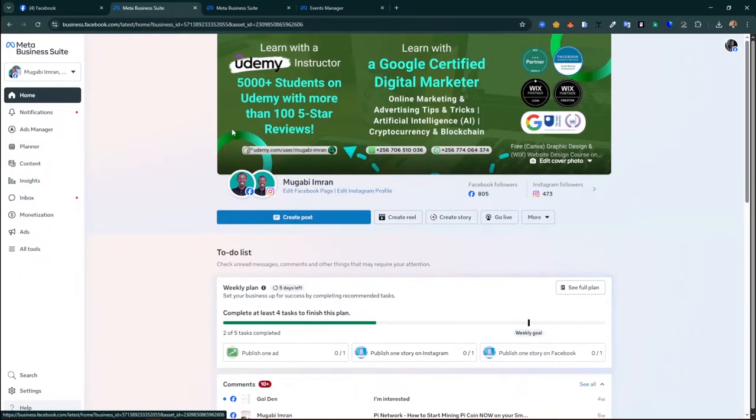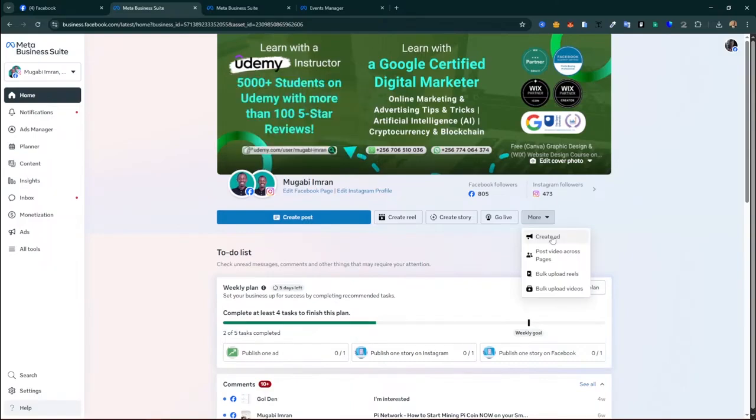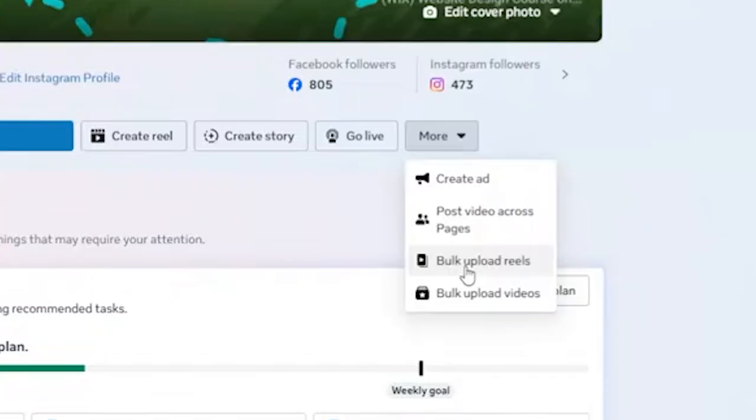So once you are connected, you can see both of them right here, and you can create a post, create a reel, create a story, or go live. I haven't tried the go live on both. I'm not sure it works on both platforms. But these three, create a post, create a reel, create a story, go on both of these platforms using the Meta Business Suite. As long as you use the Meta Business Suite, you are good to go. By the way, you can download the app on your mobile phone. You can also create an ad that goes on both platforms, post a video across pages, as we just mentioned, bulk upload reels and bulk upload videos.